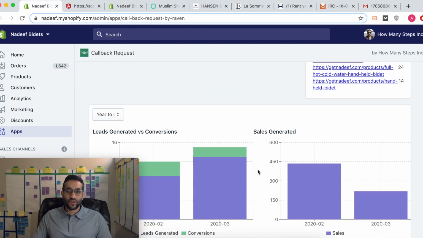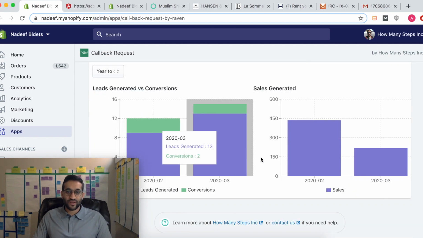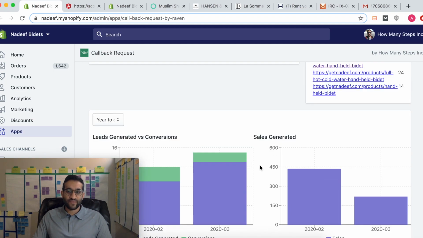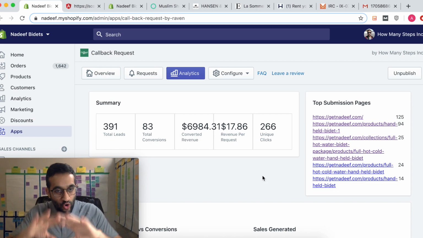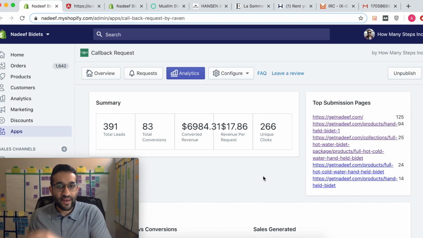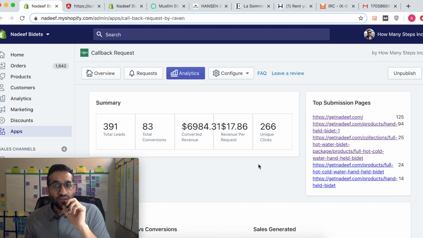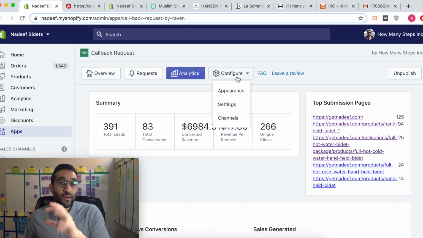Now, obviously, we also have some data and some graphs here, so you can see what kind of sales you're generating. So that's the overall how to manage once you're set up. But now let's go into actually setting up your callback button, right?